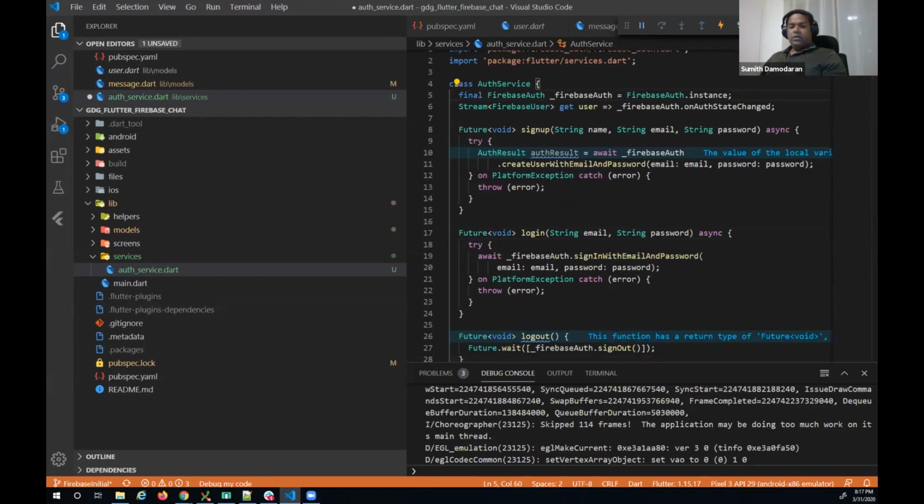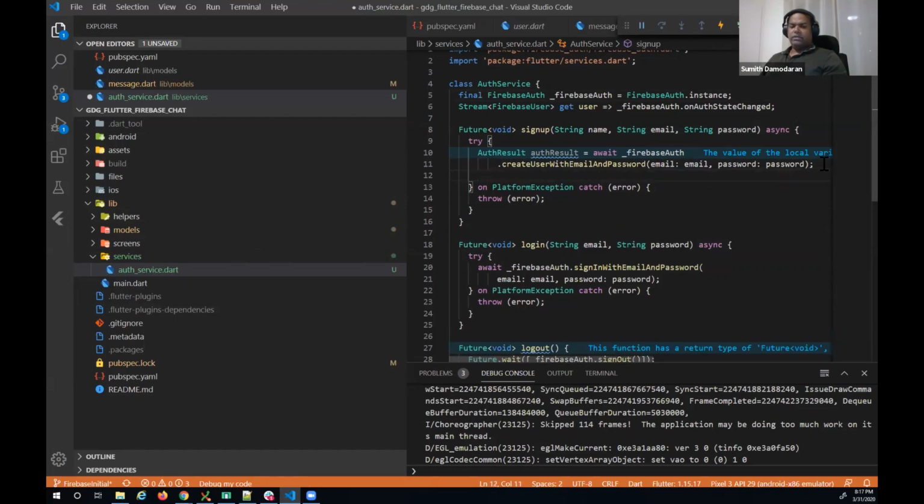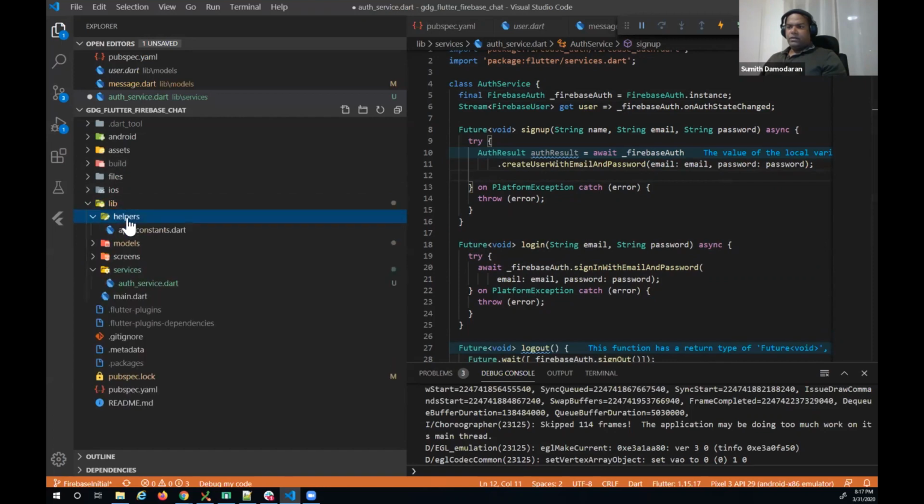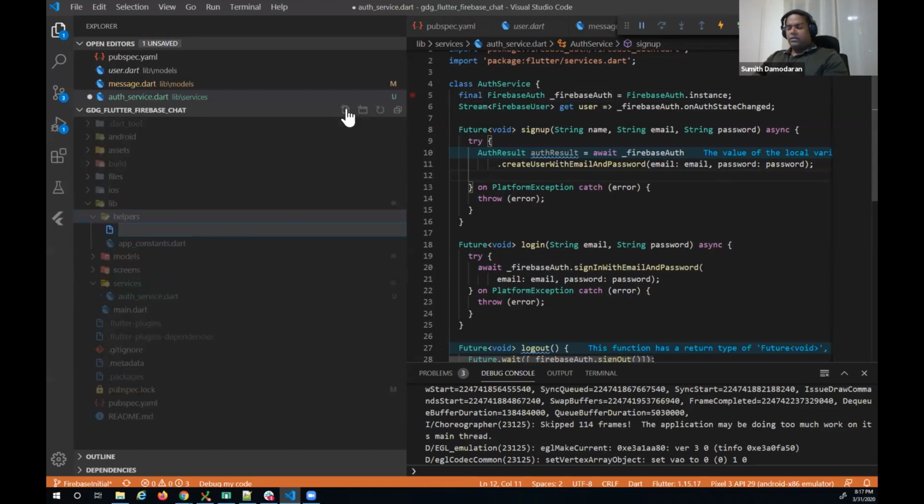Okay. Now we'd like also to store. So once you have logged in, I'd like to know who this is. So we'd like to store that user in the database. What I'll do is I'll create a new file in our helpers folder and name it something like constants. Now this constants, which I could have used the app constants, but I'm going to just keep it separate for this talk.